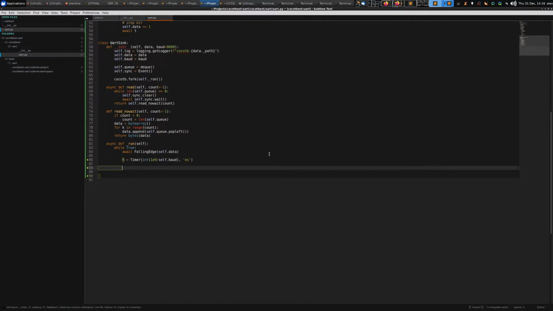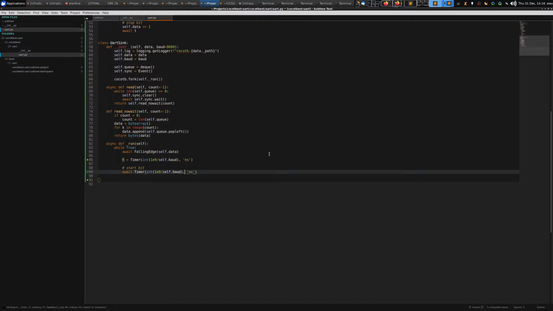Okay, and let's see. So we have a start bit. Now we need to wait half of the bit time. So I'm going to do this again here. Wait this, but divide that by 2. Okay, so if we wait half the bit time, then we end up right in the middle of the bit. So then we can receive the header bits.